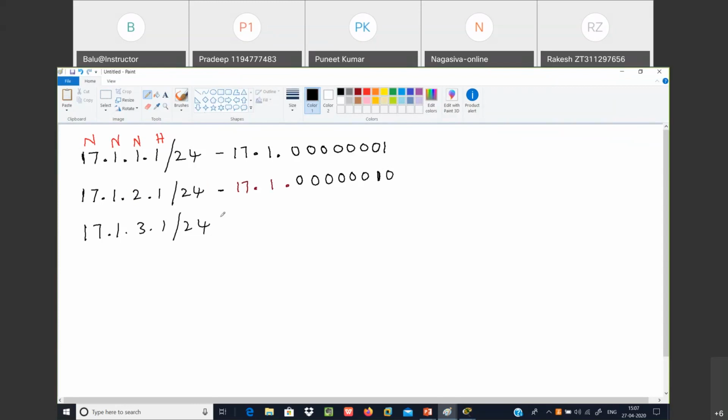Very good. Now the third one, guys, the last place: 17.1.3. How can we write 3 in binary? 1, 2, 3, 4, 5, 6, 7, 8. So now you tell me, guys, up to which octet is the same information?